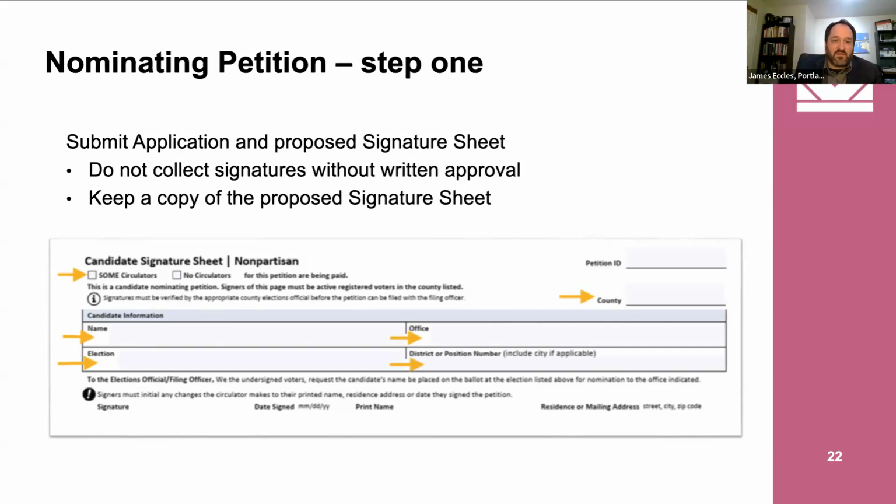Okay. Step 1 of the nominating petition. So first, you're going to submit that application. I'm not going to talk a bunch about that because I've already spent a bunch of time talking about that AUD 120, but that's that form. Then you're going to file your proposed signature sheet. Okay. This image is sort of the top part of that proposed signature sheet. Again, do not collect signatures until that form is approved. And we highly recommend that you keep a copy of the proposed signature sheet that you submit. So you're going to submit that to us. We're going to look at it, make sure everything is good, and we're going to approve it.